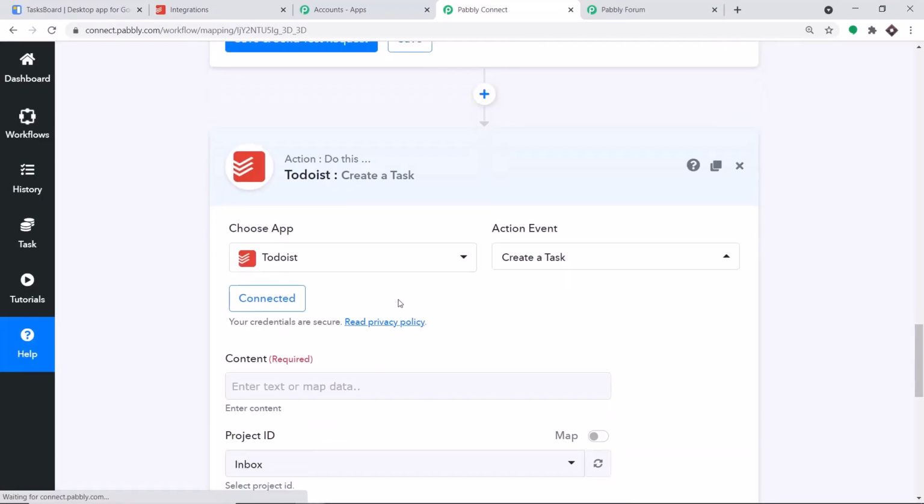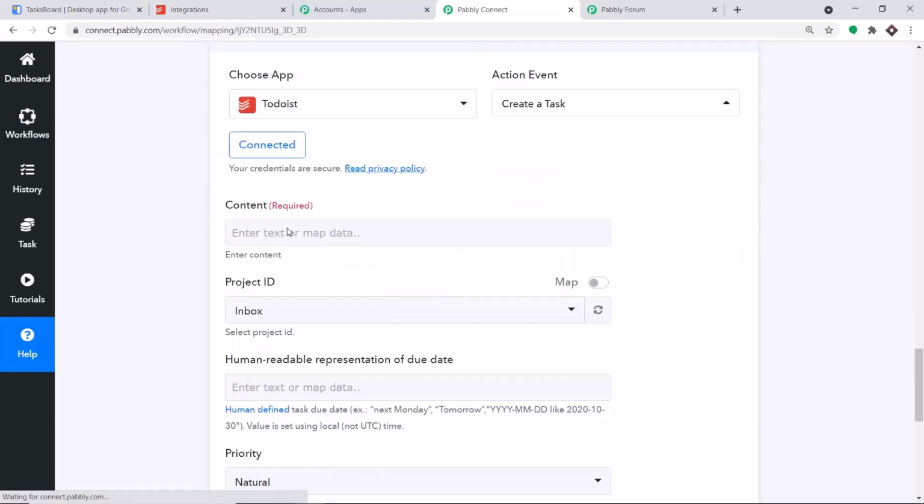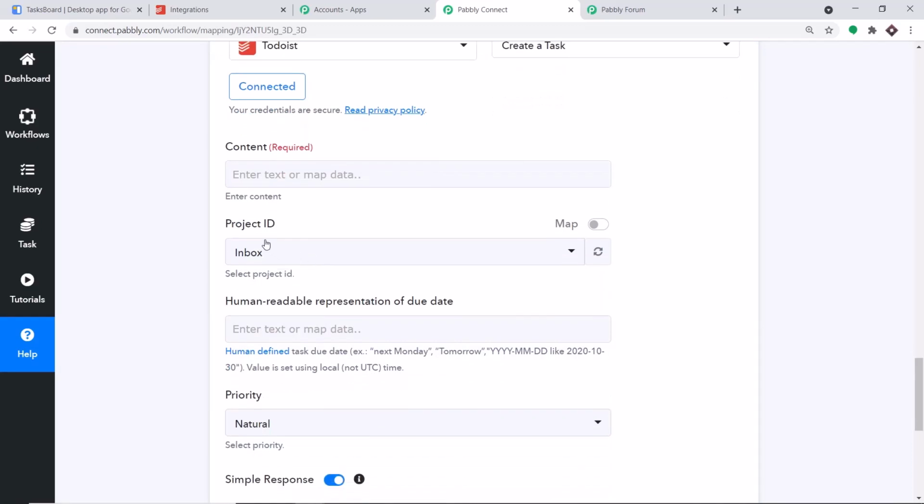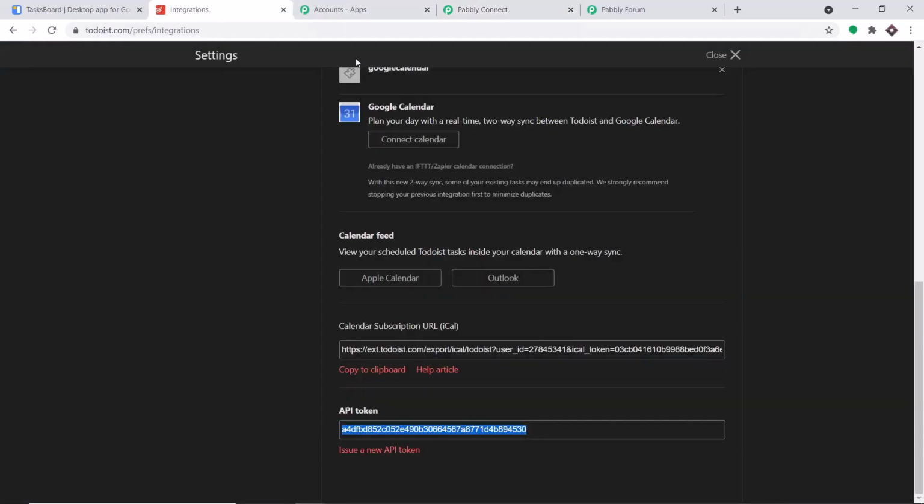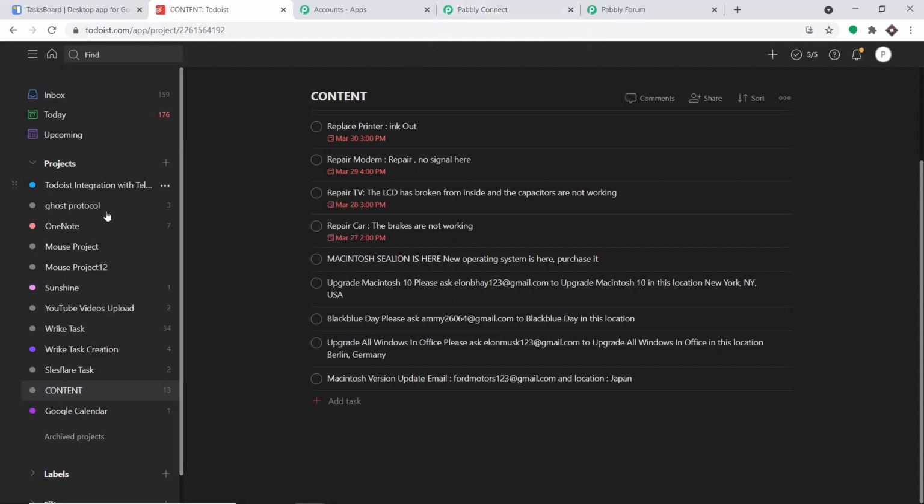Now in the content, we basically map the content that we have received from Google Tasks. But before that, let me select the project ID. As you can see, we do have a ton of projects. Let me show you all the projects I have in my Todoist. If you want, you can also create a project, and that newly created project will also be reflected in Pabbly Connect. Let me show you that. Okay, let it load.